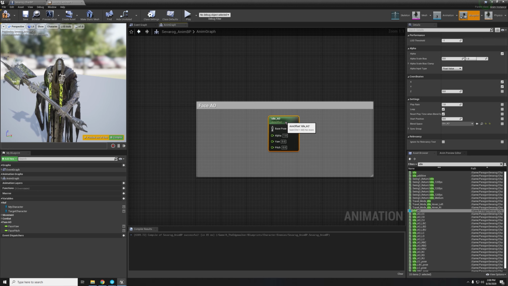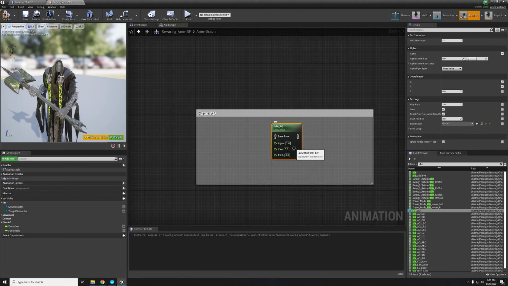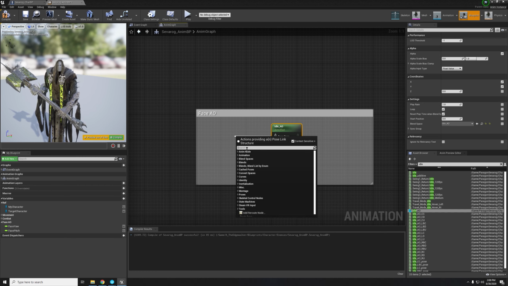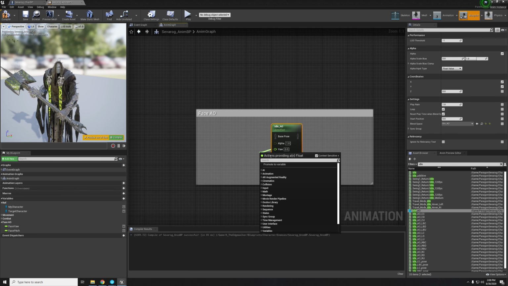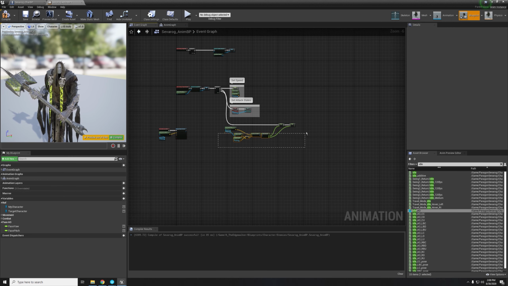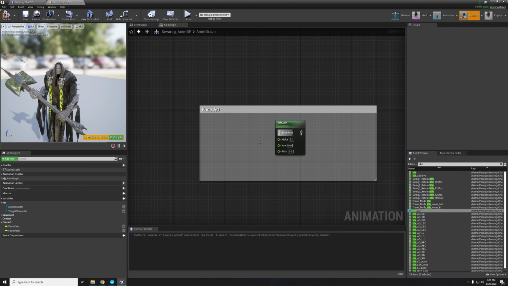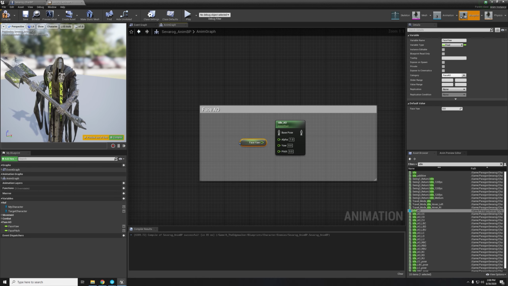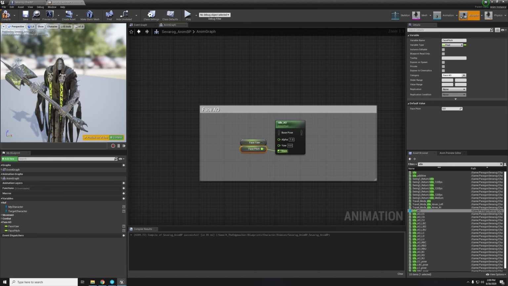So we've got the aim offset AO over here, and we'll just promote these two into variables, yaw and pitch. I'm just going to delete these. Let's do it again. So I've already got some variables created for those: face yaw and face pitch.